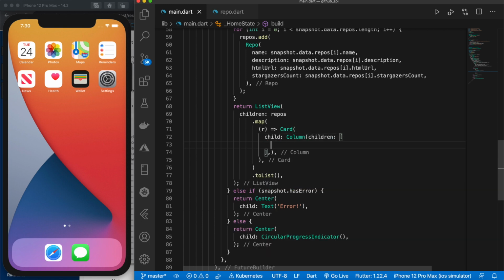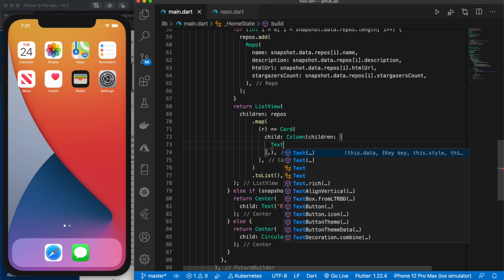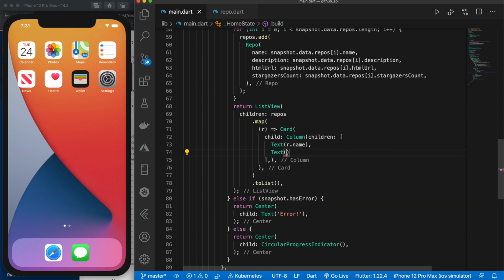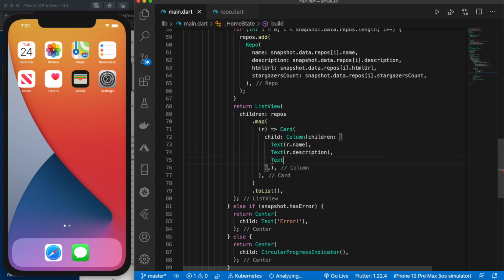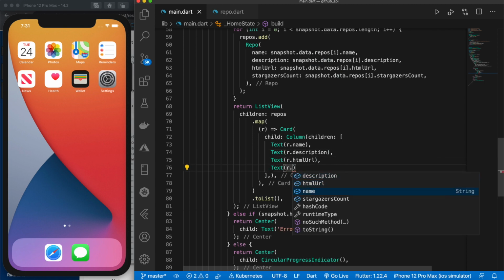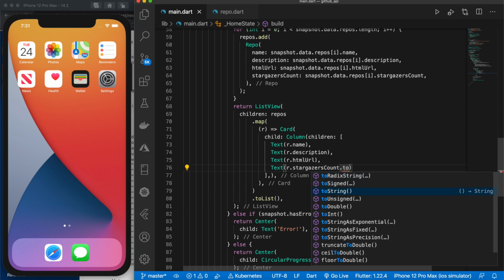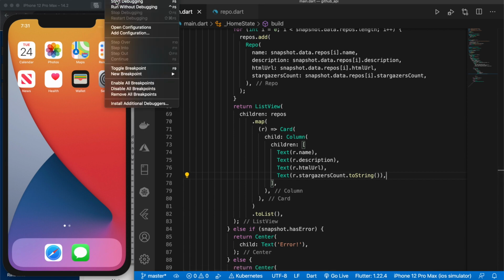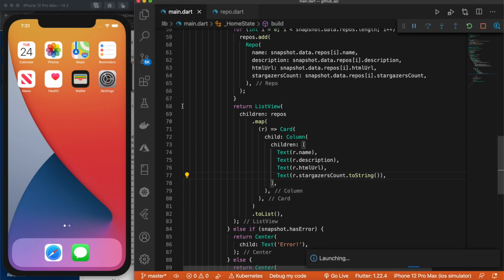And then for each of these, we access it via R dot and then each of the variables, but we need to wrap that in a text widget. So text R dot name, text R dot stargazer's count dot toString, because that is an integer. And now if I go ahead and run this app, we should see a list view of all of our repos inside of their own unique card.